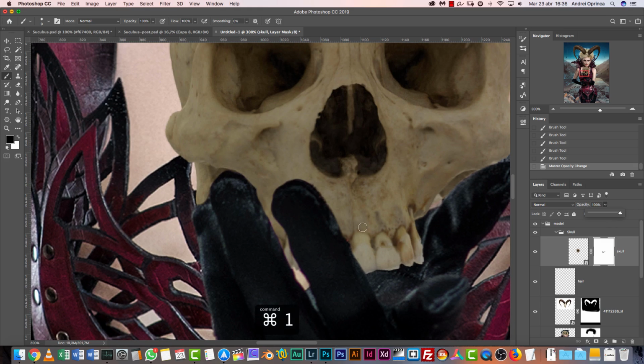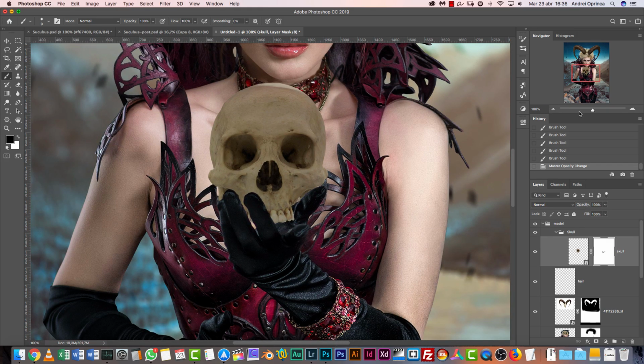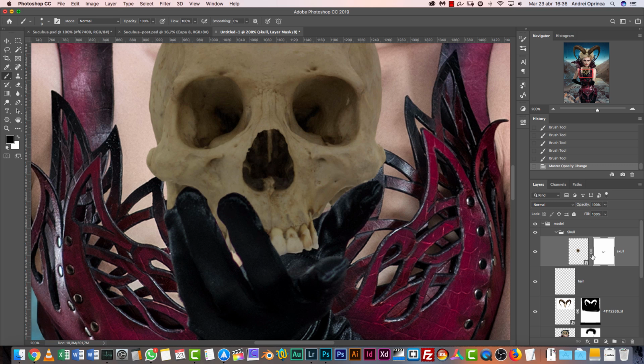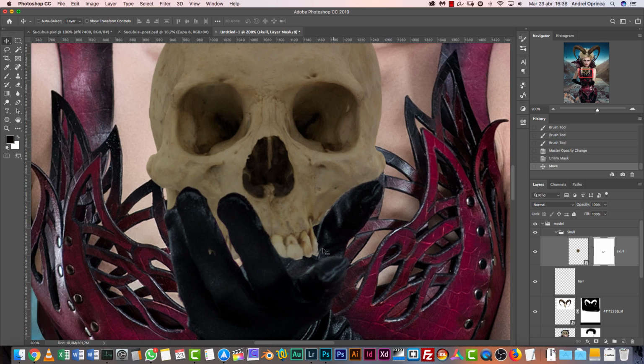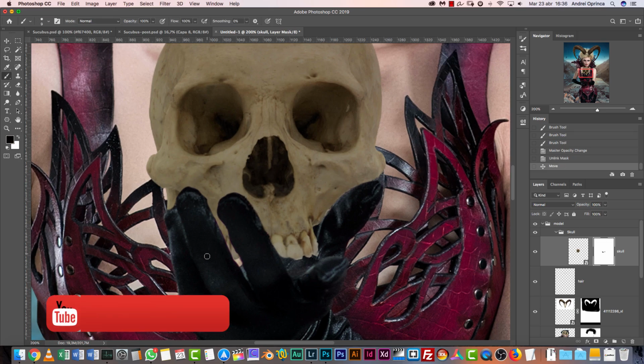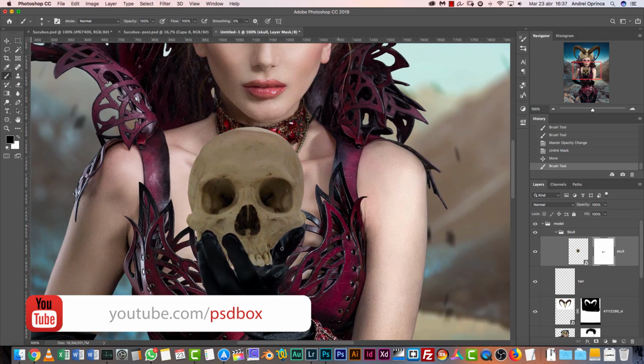Okay, the mask is done. Not really that difficult. And probably I'm gonna unlink the mask and drag this a little lower on her hand like so. And I'm gonna paint this part out. Okay, now we have the skull, and what we need to do next is add some shadows.